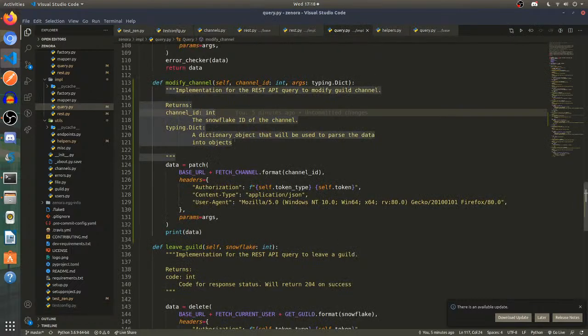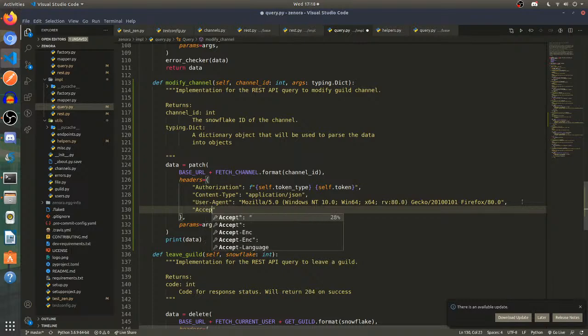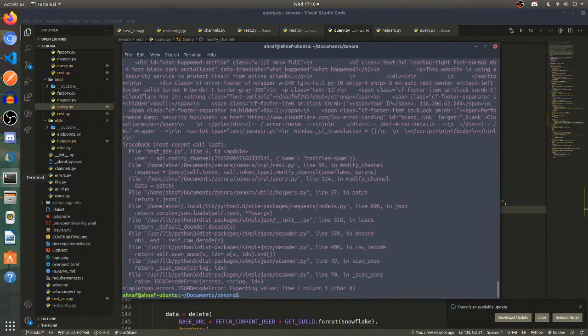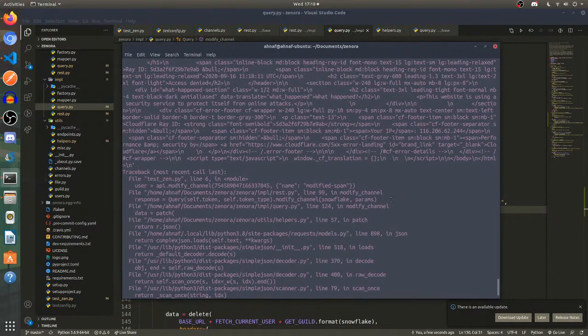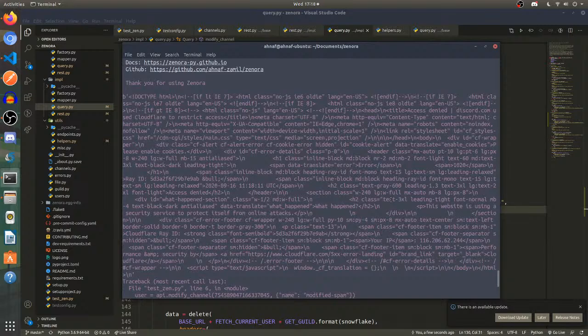Why don't we go to query.py and then modify the headers? Content type accept. Can we run Zenora again? It still thinks that this is spam, so yeah.